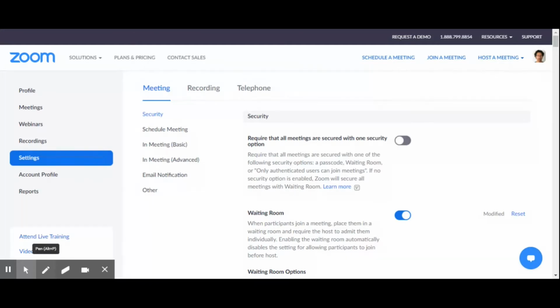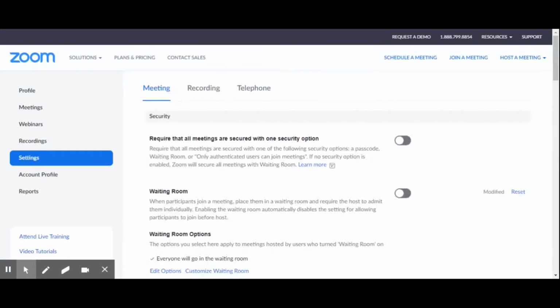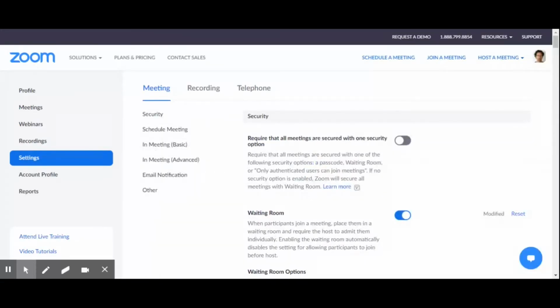So one of the confusing things about Zoom is that some of your settings are found on the Zoom website, right here under the Settings tab. Other settings are found inside the meeting itself, that is, in the Zoom client that pops up once you start your meetings. So let's start by taking a look at the settings that are available here on the Zoom website.